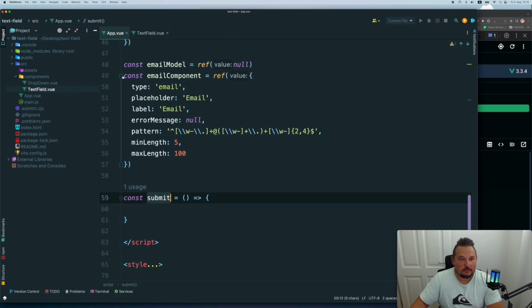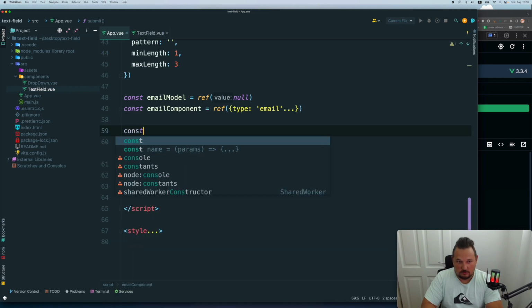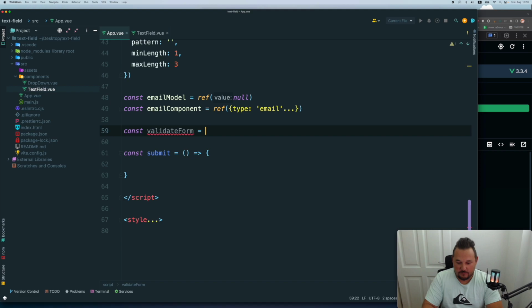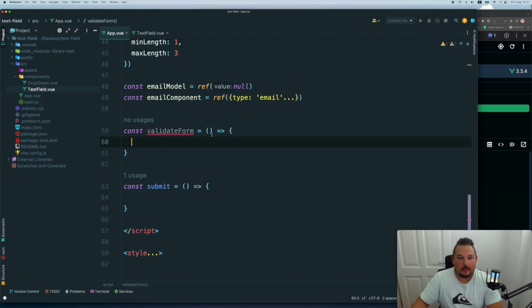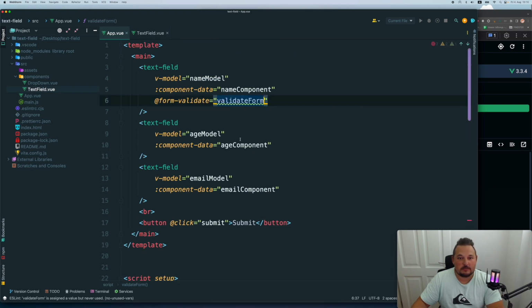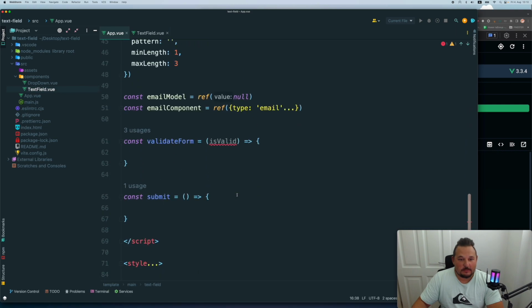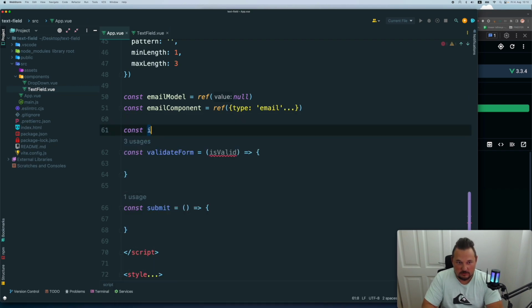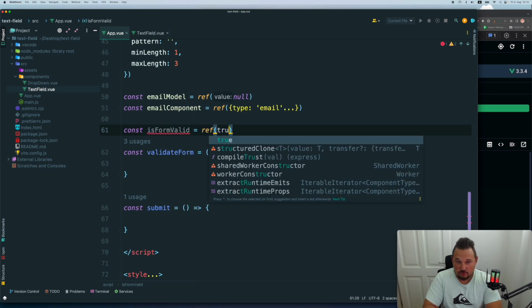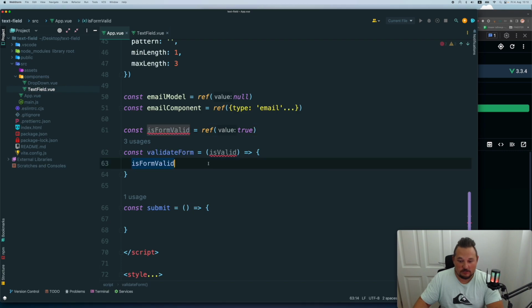We don't have a validate yet. Let's create it. So const validate form, let's say, will be a function, and it will have is valid in the payload. And let's just add that to every one of our components. And let's actually create one more thing. Let's say const is form valid will be ref true by default. And here I will just say value equals is valid.